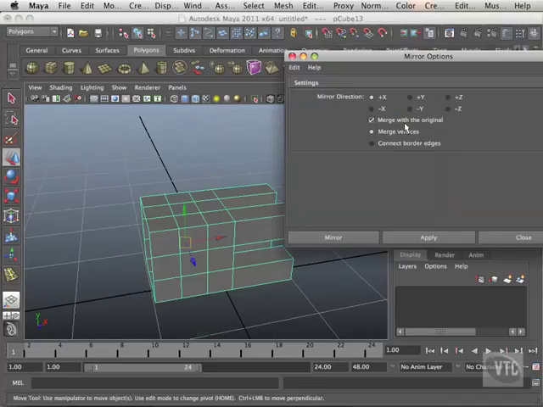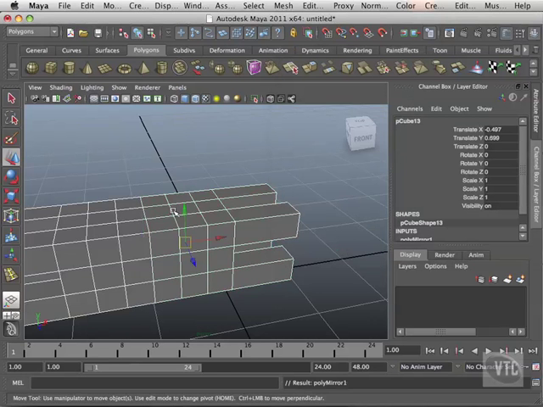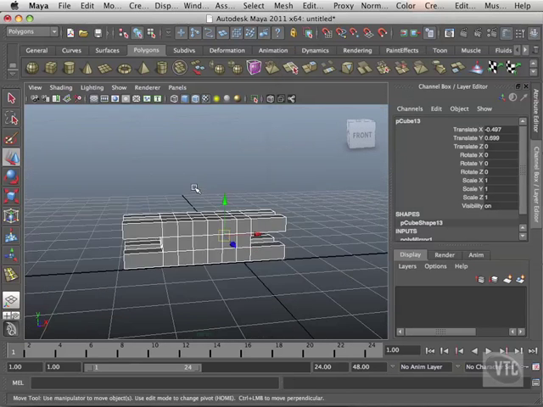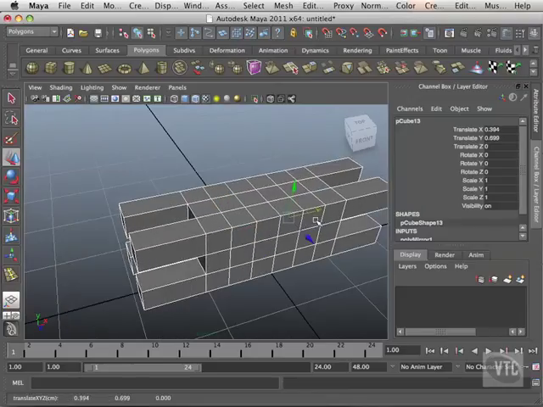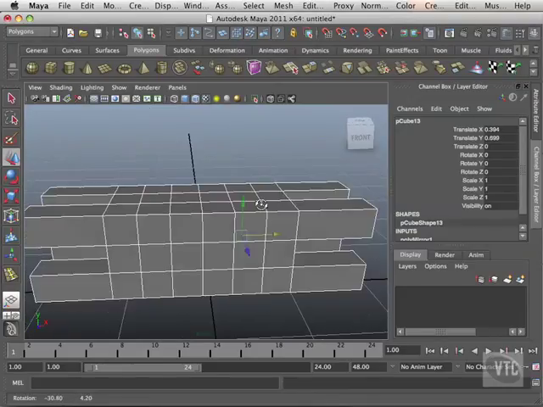It says merge with original, mirror direction. Well, negative x. But it has to have an open face. Sometimes that's a little easier, sometimes it's not, because sometimes I want to take the time to cut those faces out.